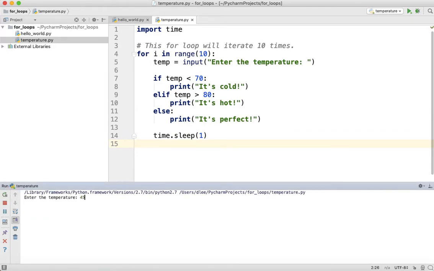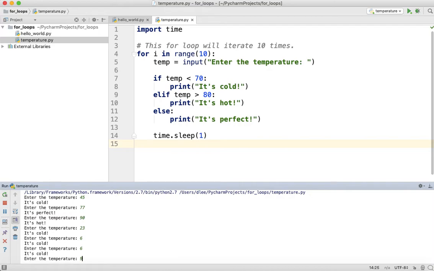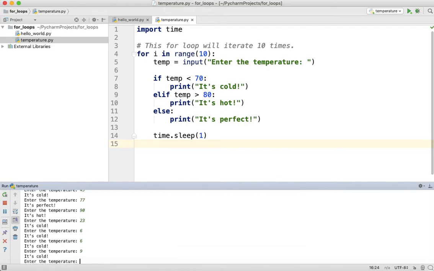I'm going to put 45 degrees. It's cold. Waits 1 second. I'm going to put 77 degrees. Perfect. Waits 1 second. 90. Waits 1 second. 23. It's cold. 6. Cold. 7. Cold. So I don't think it's waiting anymore, is it? Yes, it is.